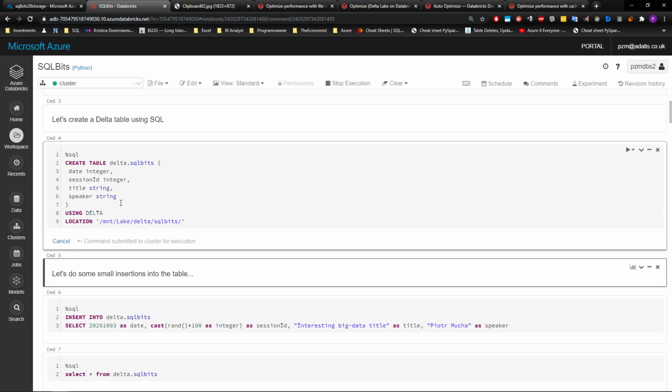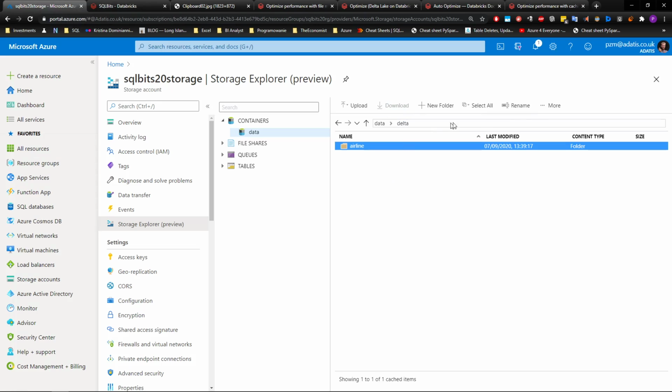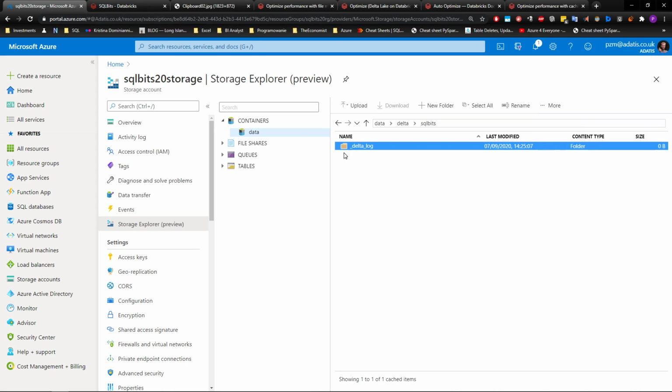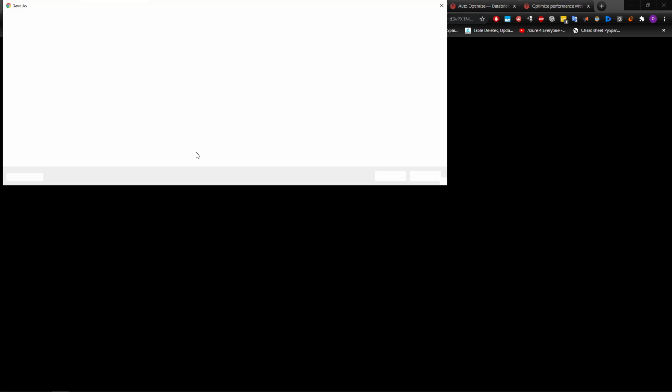Let's run it. So now it registered using this SQL statement. The engine registered the table in Hive so that we can now see it in our data lake. Refresh. Yeah, I created the SQL bits folder, and we have the Delta Lake structure. So here should be our files with the data, and we have the folder with the Delta log. There's a JSON file created. We can go and see what's inside.